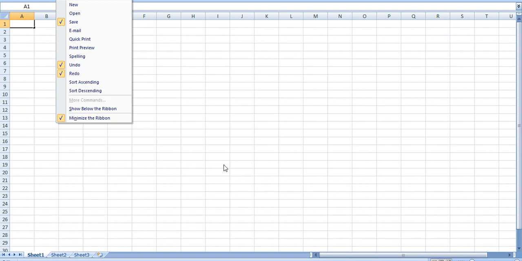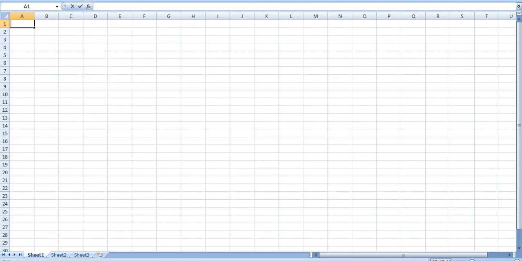Next is your title bar. Title bar is this one, Book1 Microsoft Excel. So this is the default name of your Excel sheet, that is Book1 Microsoft Excel, and this is called the title bar. Moving to the next point, the ribbon. Ribbon contains all the required commands to create a sheet. So this is your ribbon, this one, Home, Insert, and this blue bar is completely called the ribbon.